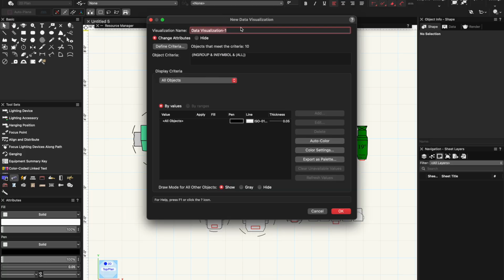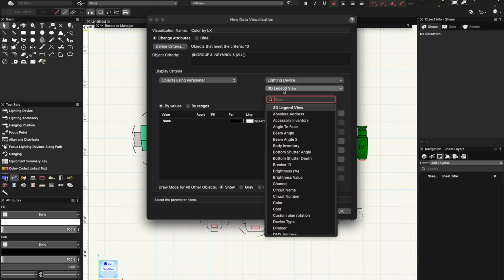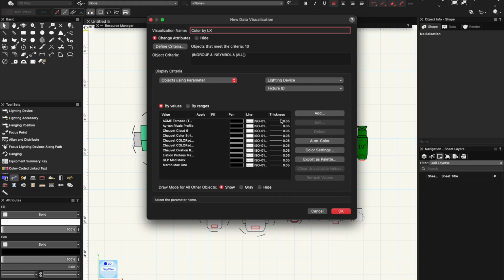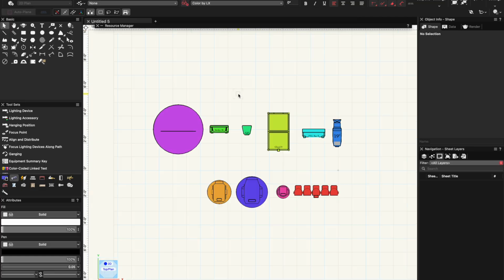Let's do a new data viz. We're just gonna call this LX, or really color by LX. All objects, we're going to change that to parameter. We're going to do lighting device and then ID, which is going to be fixture ID. Fixture ID is not a fixture ID like you would call it in a console. It's the fixture name, but Vectorworks calls it fixture ID. It's going to populate here. You could just press auto color, and it's as simple as that.